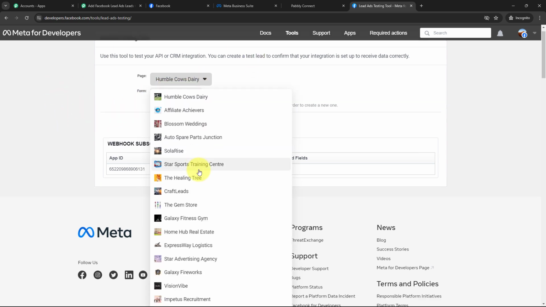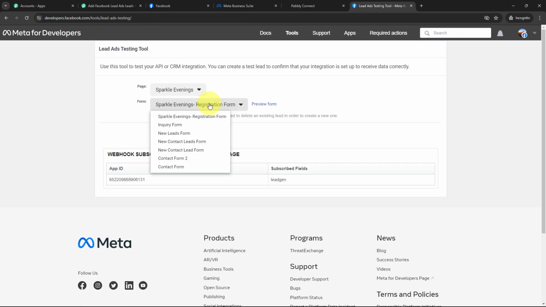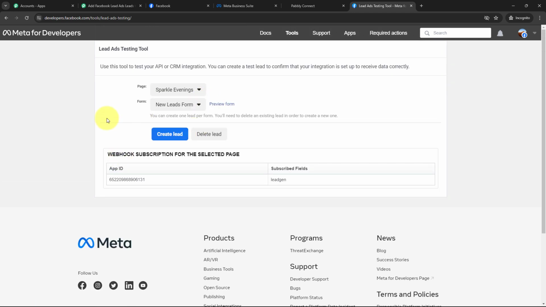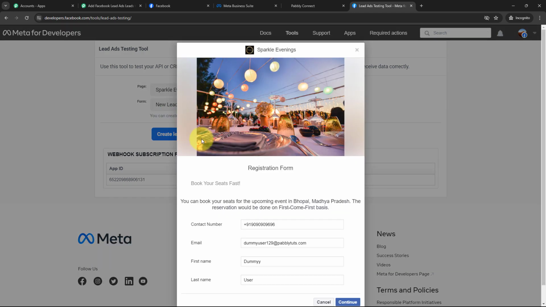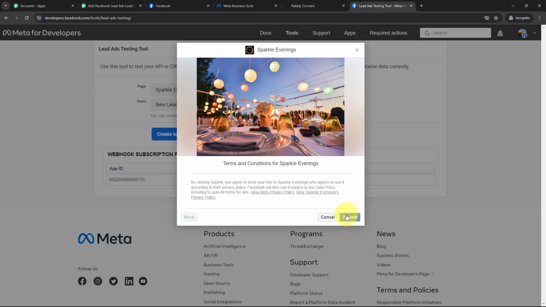So from the page drop down, I'm going to select my page as Sparkle Evenings. After selecting the page, I'm going to select the lead gen form which I'm using and now I'm going to click on Preview Form. So this here is the lead gen form and over here I filled in the details of the contact number, email, first name and the last name. So now I'm going to click on Continue. And now I'm going to submit this form.